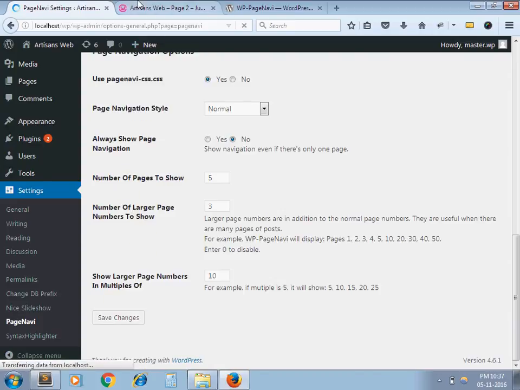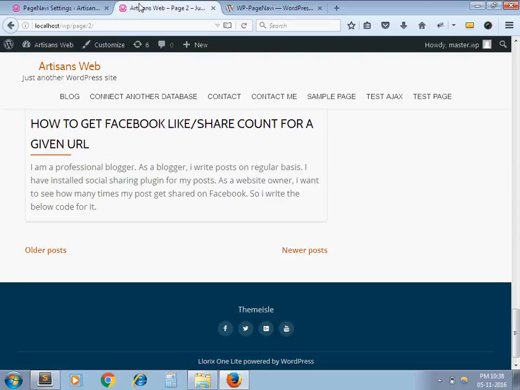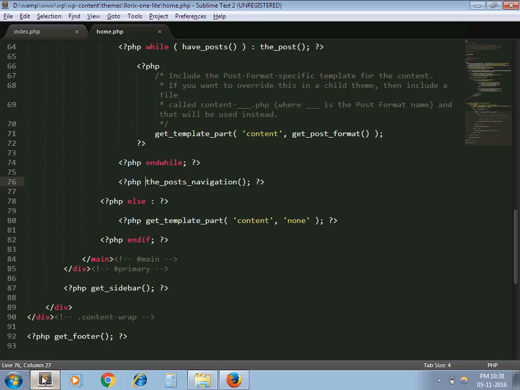So how to apply this plugin? First, you need to find out where these links are being generated. In my case, these links are generated in the home.php file of my theme directory from this function, the post page navigation. In your theme, maybe this function is written in a different way, in a different file. So you have to find that.